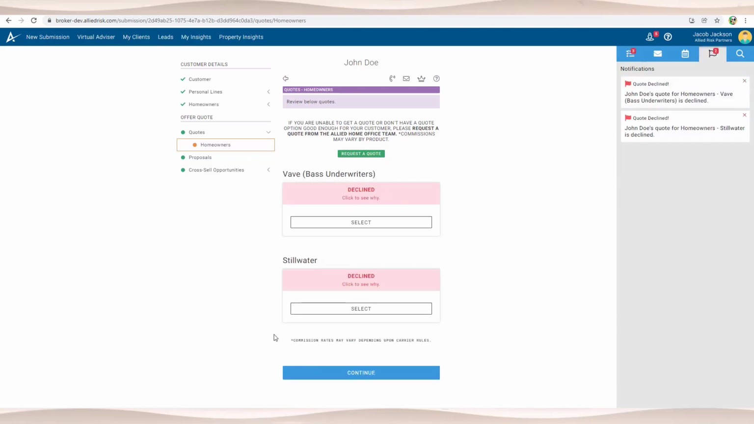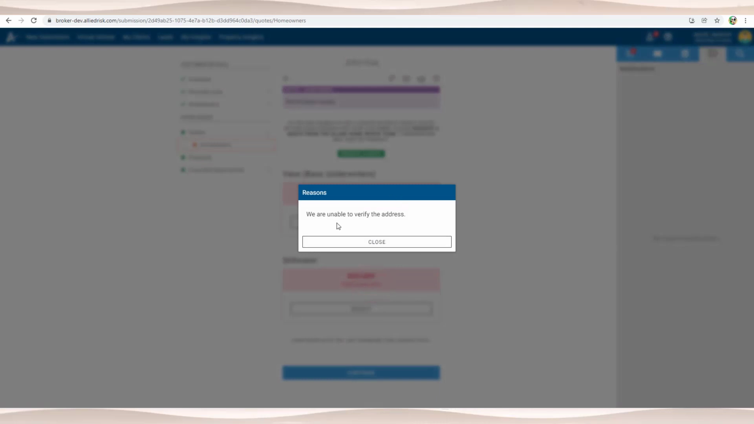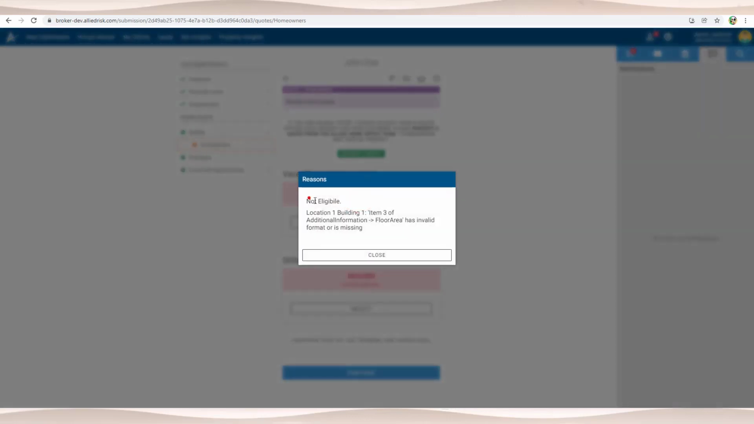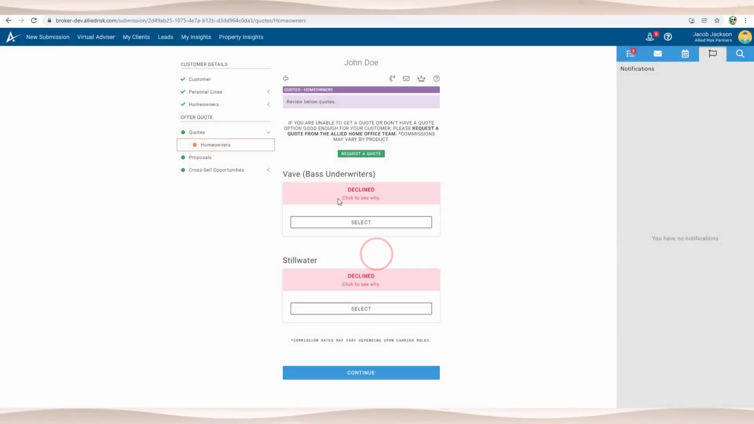This stuff comes in as Stillwater decline, Vave decline in your notification. So if I went out of here and did something, I could see that that stuff is finished, come back in and complete it. Now obviously this is not a real home, therefore it was unable to verify in Stillwater's database what the address was, and also the same with Vave. It says incorrect floor area and such because it is not accurate to the information we put in.